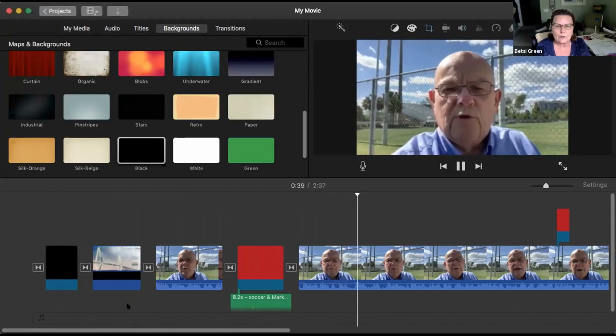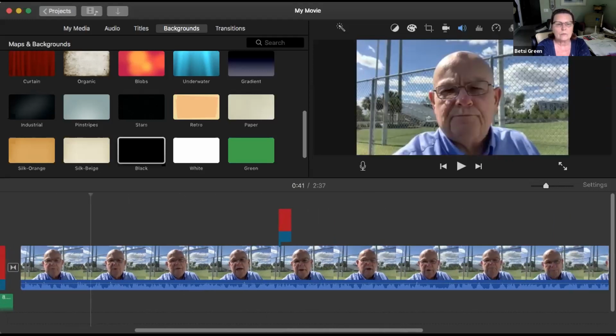Go down to that silver bar on the bottom and slide it right. Now hit your space bar again.